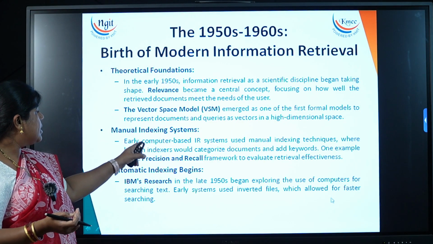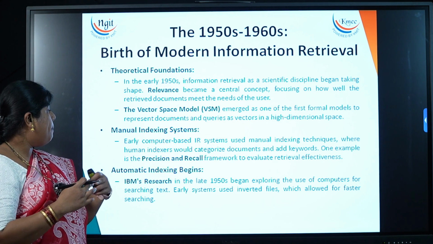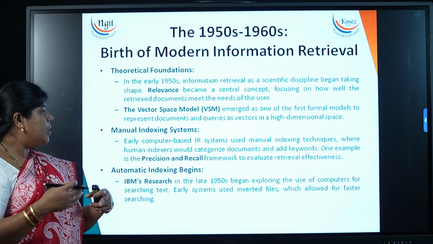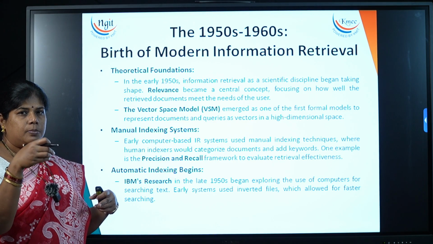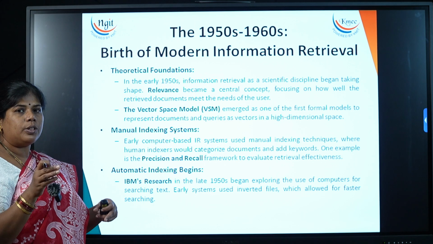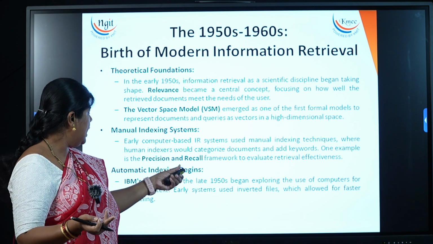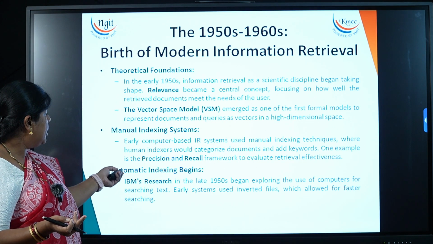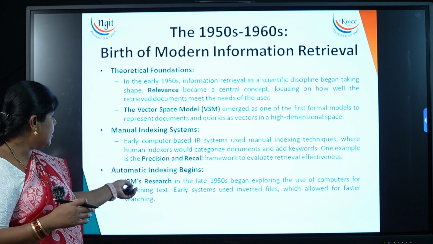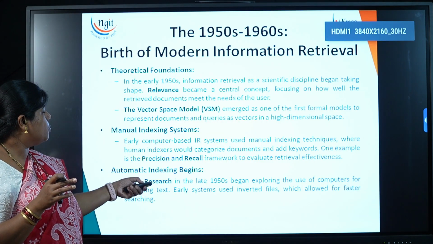How was that indexing? It was a computer based IR system in which manual indexing, by a human indexer, means we put sticky notes in our book to show that these are some important pages. In the same way, the indexing helped the retrieval process. Then automatic indexing was invented at IBM, where computers were in use.